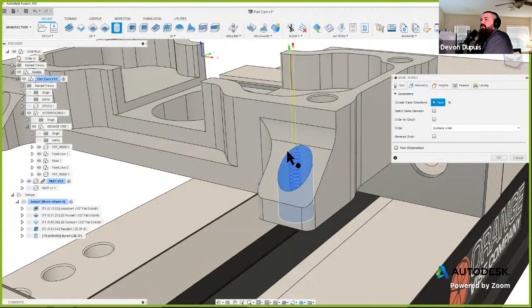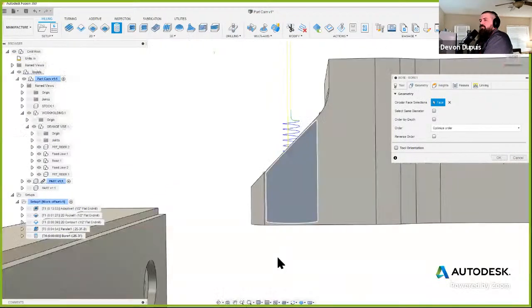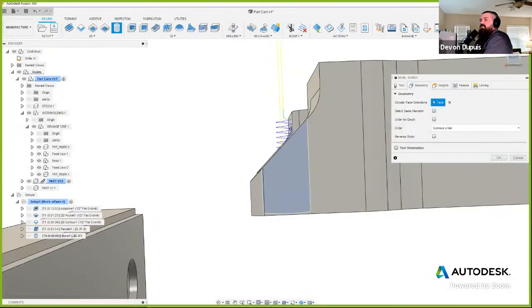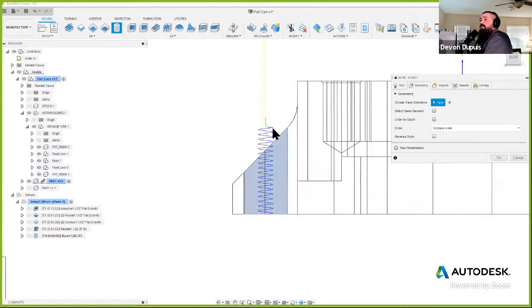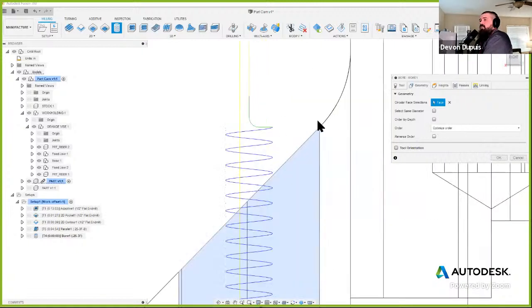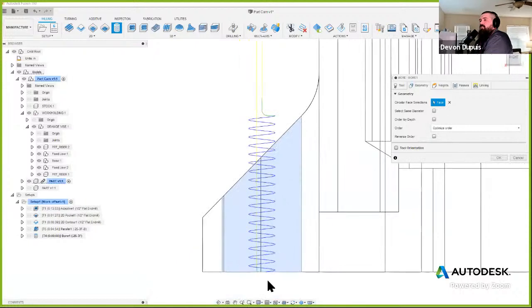If we go to the side here, I might want to see through this model. So a good way to do that is to go to display settings and go to visual style and change to wireframe. And then I really want this to start a little bit above where it needs to make contact, and I want it to go below the hole a little bit.